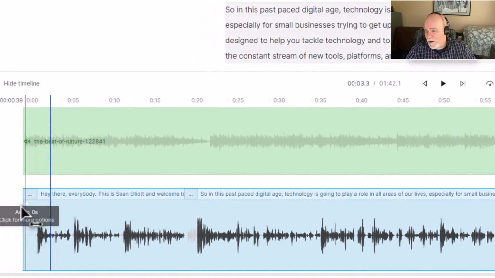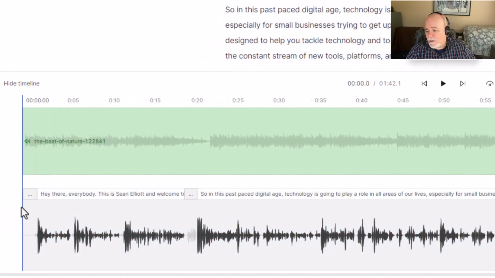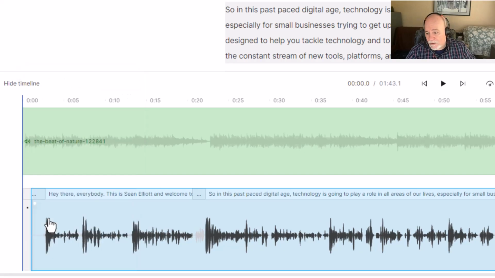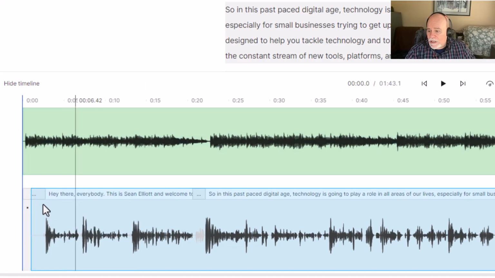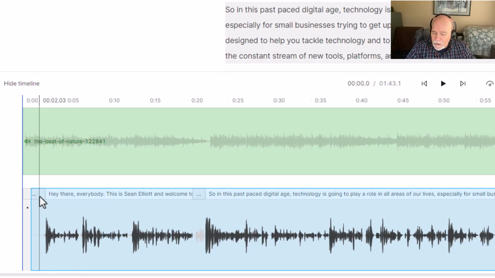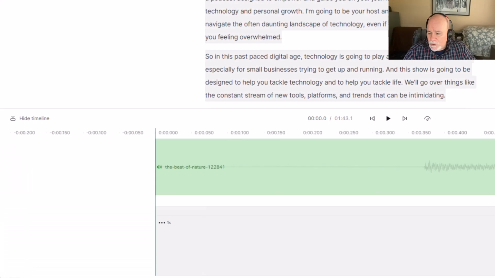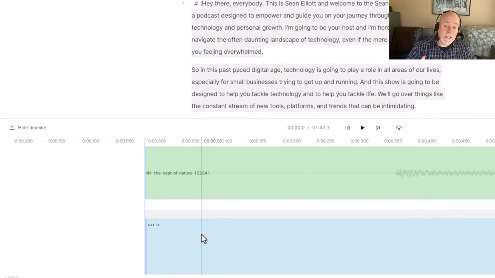I'm going to move my mouse all the way down, and now we're at the very beginning. Again, I'm going to right click and insert gap clip once again. If we look at this, I'm going to hold the Control button down and spin my mouse wheel up. The reason being is I want to give myself a little bit more space. Automatically, when you do an insert gap, Descript does 1 second.